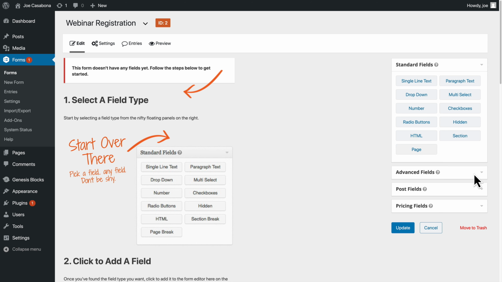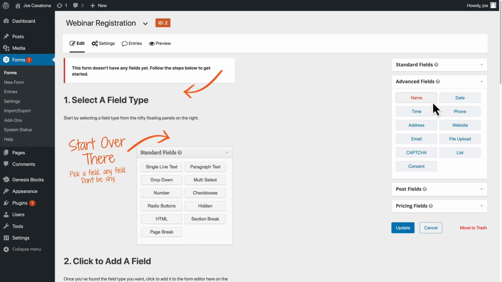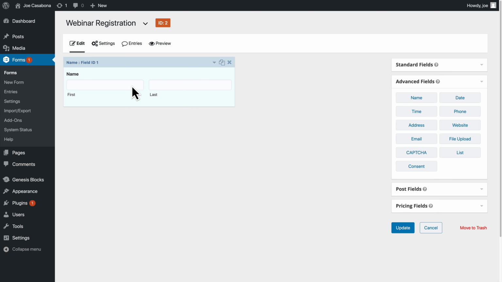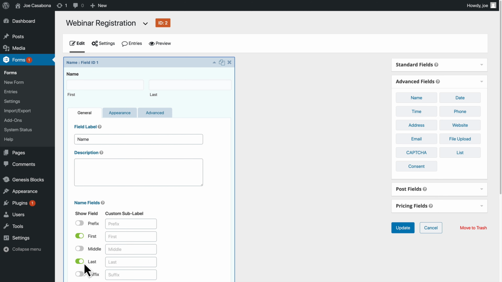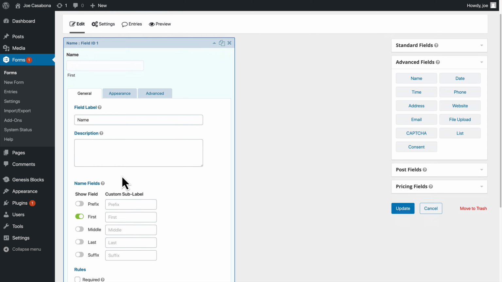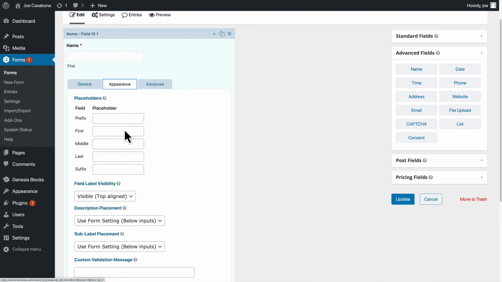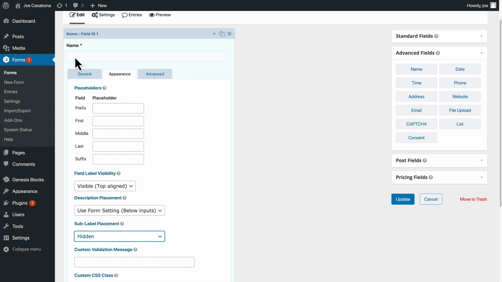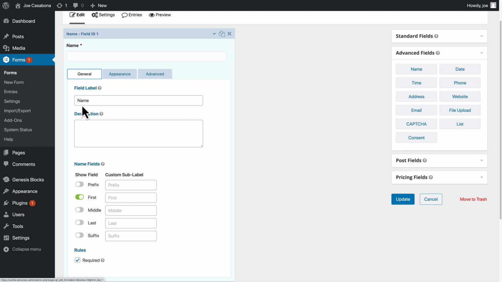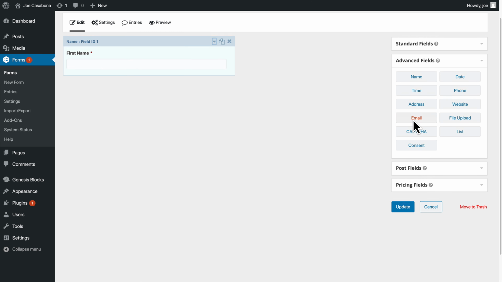So anyway, I'm going to add a few fields here. The first is the name field. All right, so this is first and last. Now, I don't really need the last name, so I'm just going to tighten this up. I'm going to make it required. And under appearance, I'm going to hide the bottom label. So it just says name, and I can change that to first name if I'd like. Okay, so that's our first name field.